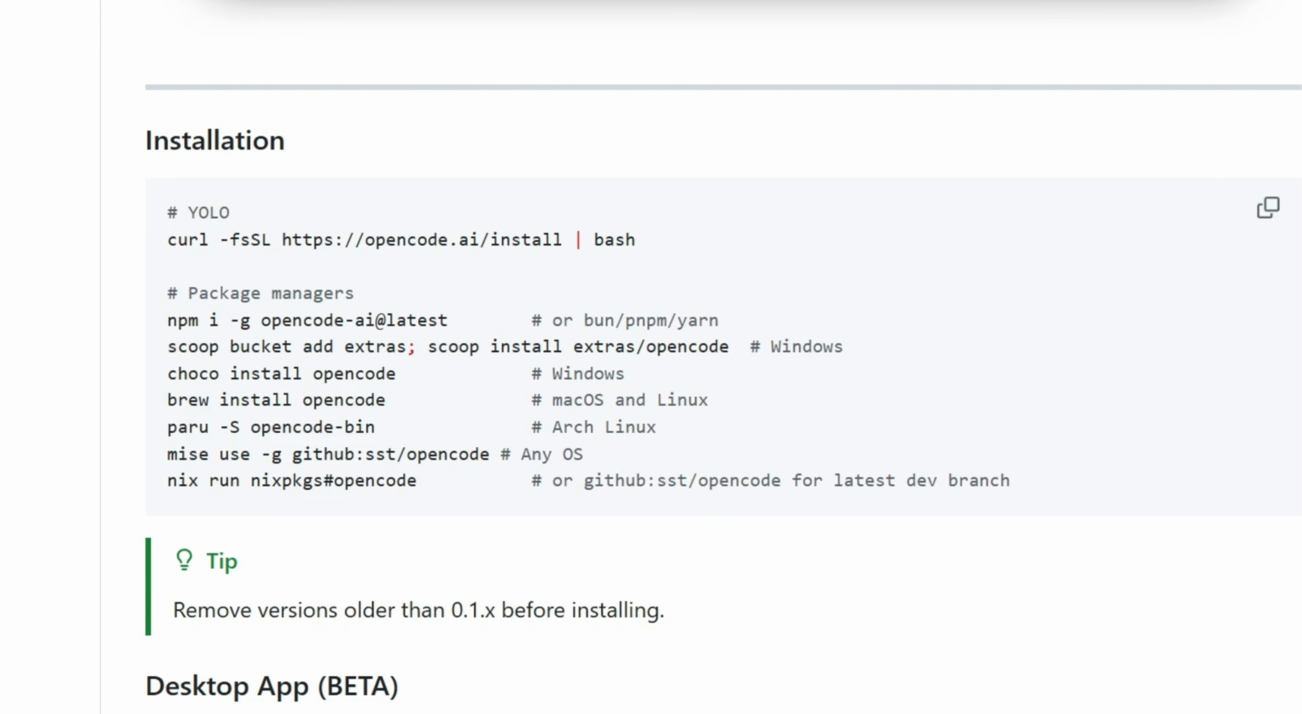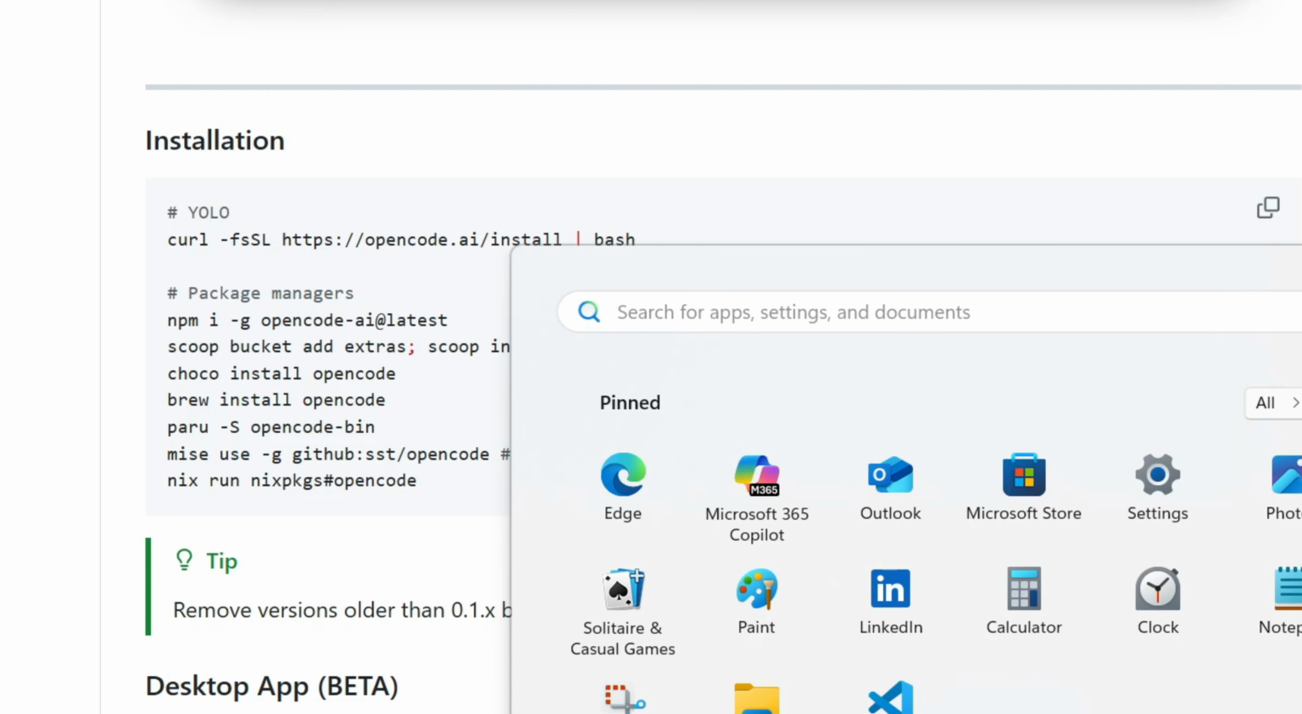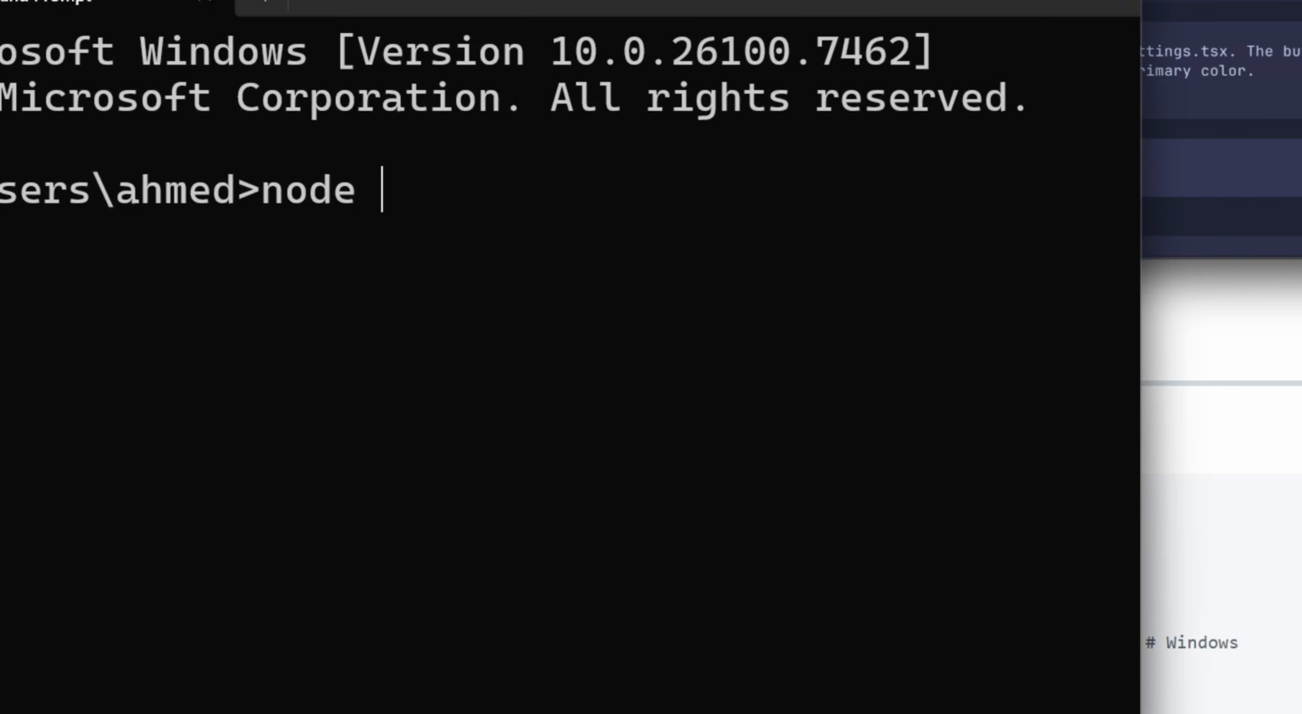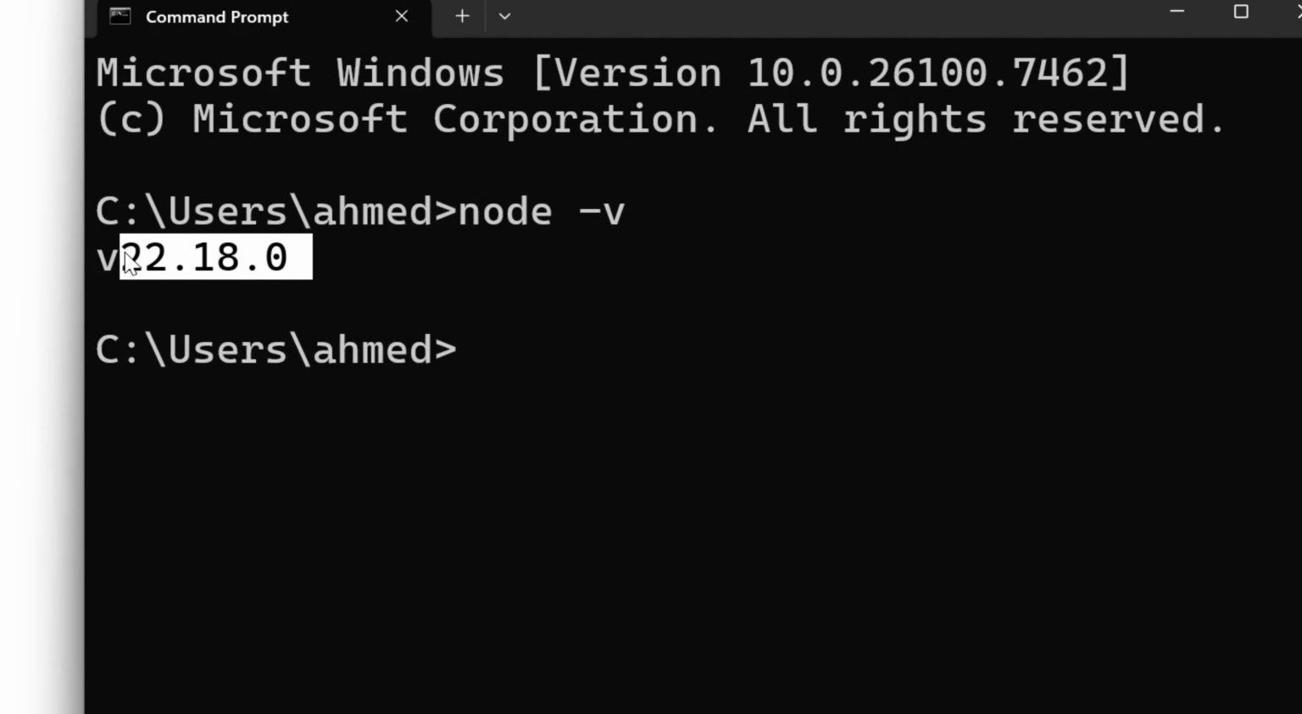If you want to install Node.js, you have to go to nodejs.org, but before that you have to check whether you have Node.js installed on your PC or not. So go to the command prompt and type here node -v. If you don't get the version, it means you don't have Node.js installed on your PC.